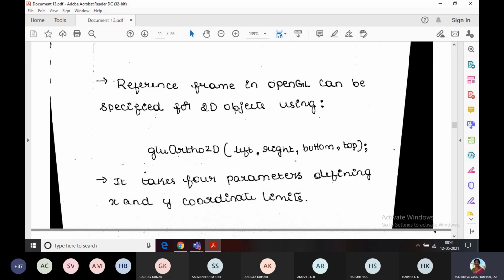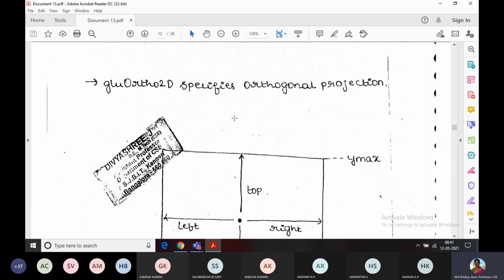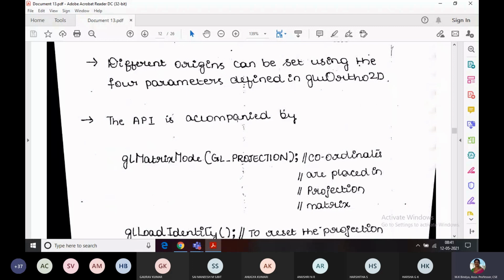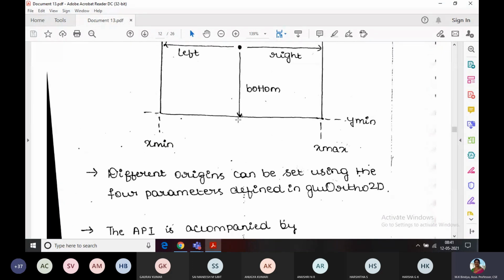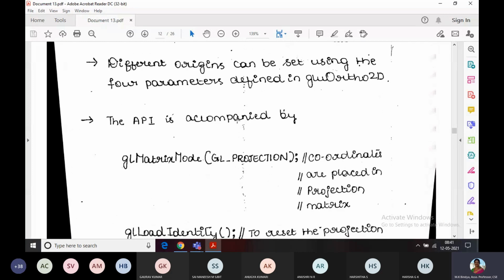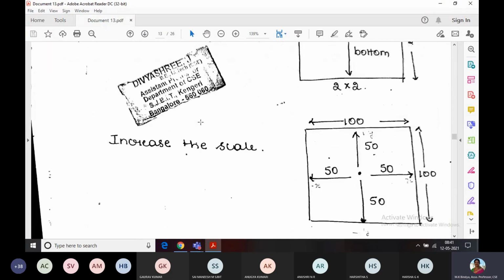This is a very important topic. gluOrtho2D is the orthogonal projection. That means how you are going to view the particular object. It contains four parameters: left, right, bottom, and top. This is how you specify with respect to the display. And the other two APIs that accompany gluOrtho2D are glMatrixMode and glLoadIdentity.